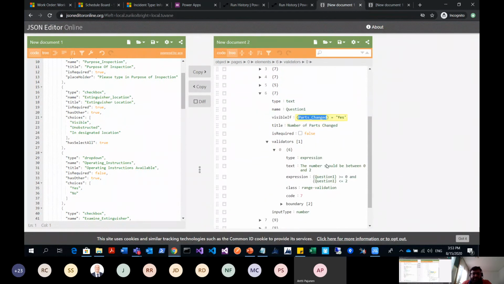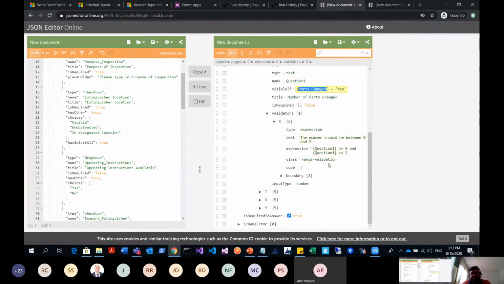And if you go to the validators, you have that entire validation logic, the logic that you have created in CRM, also present as part of this entity. So we can use this if we want to render it somewhere.